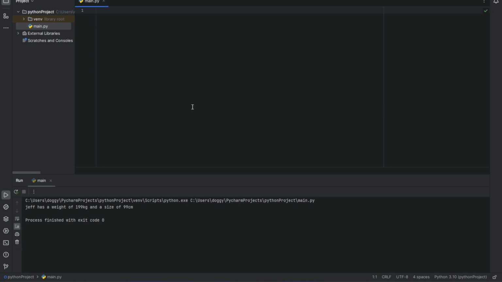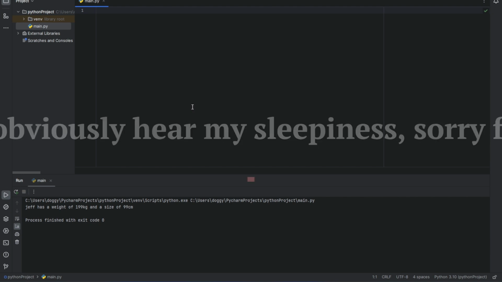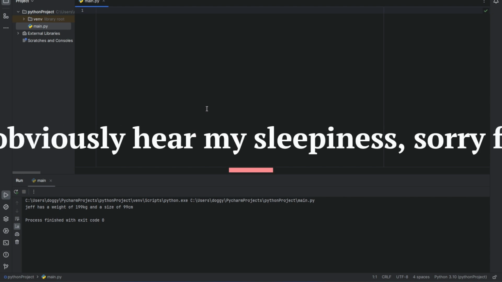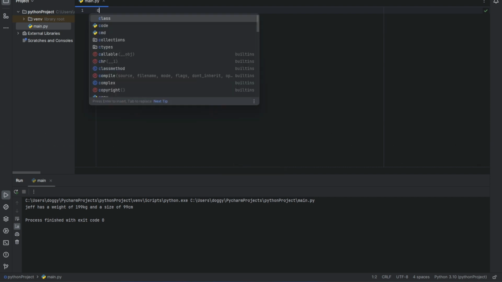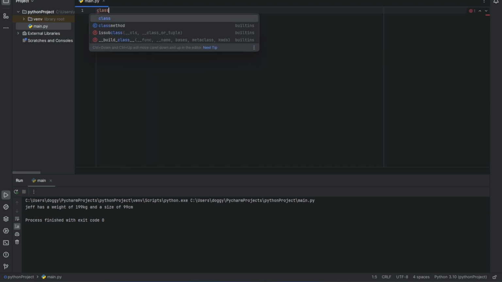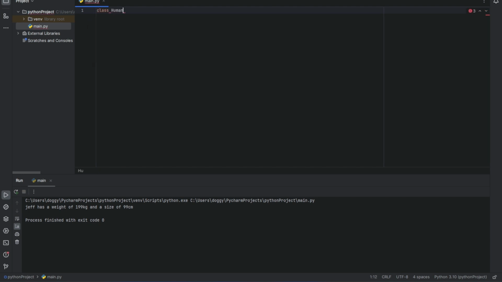Now, in our last part, we discussed classes, which gave us the opportunity to create our very own data type. And as a quick reminder, I will simply write the class in a few seconds.